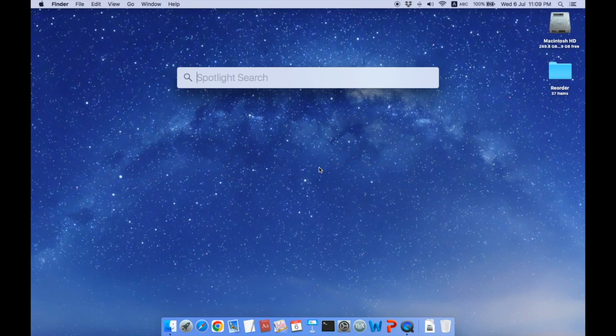Now remember, this is a universal search bar, which means that anything that is present on the Mac system that you are using, you can locate it from this search bar. Now there are some useful things which you can do, which I will just mention.